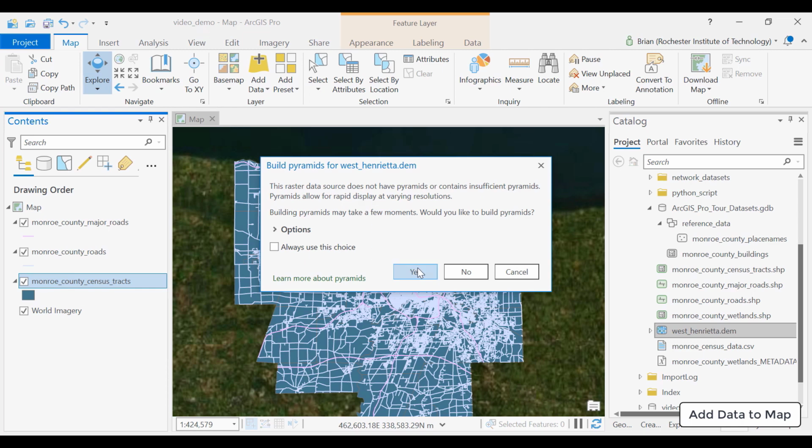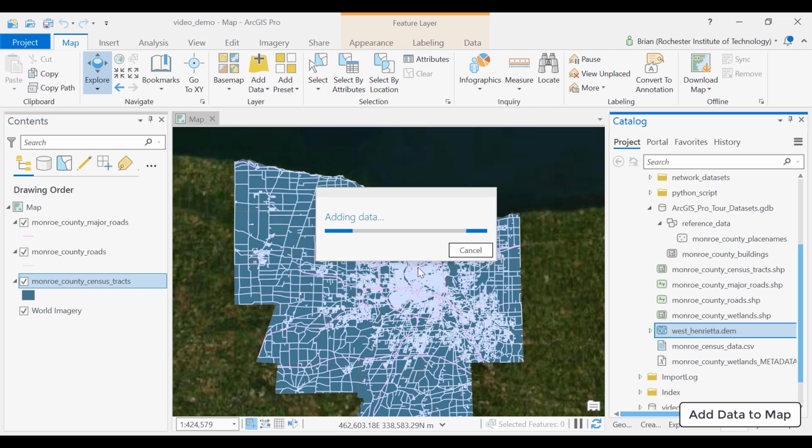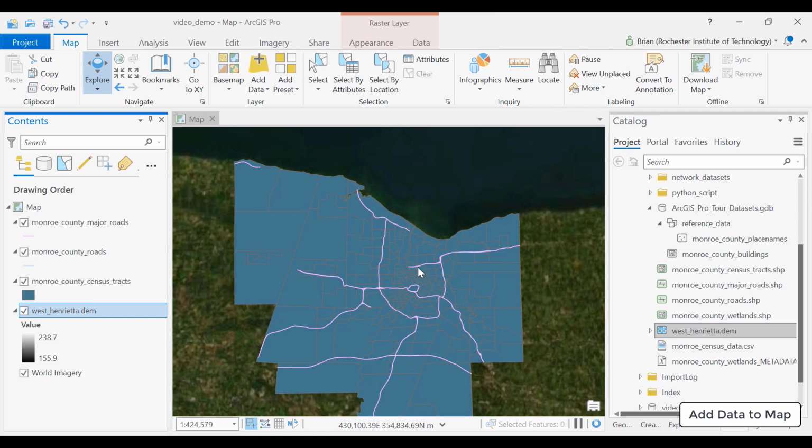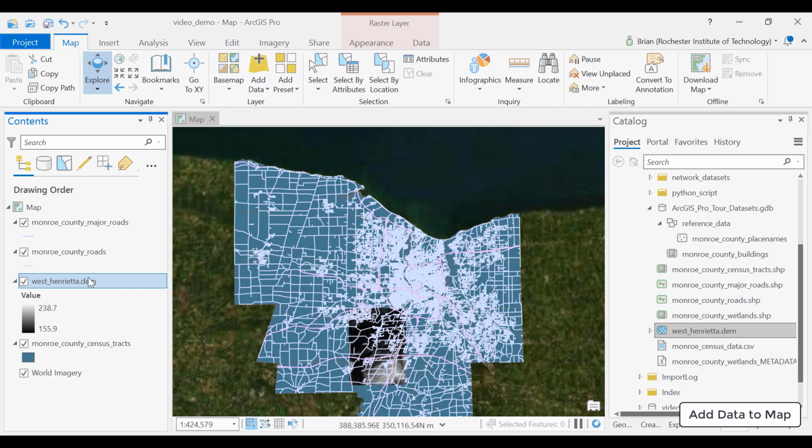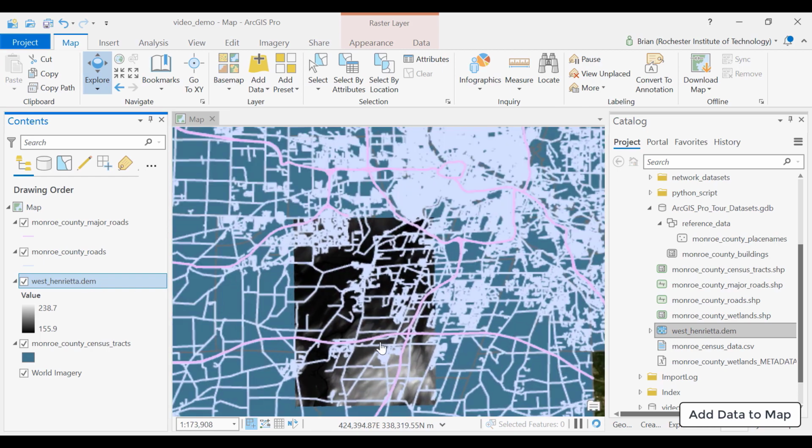And yes, typically you can build pyramids. That'll help with the drawing of a raster data. And I like to joke, this is the drink a coffee moment when these kind of things happen, because you got to wait a minute. And I'm going to adjust the position of the DEM just so you can see it a little better, and so forth. Should also mention some other things here.